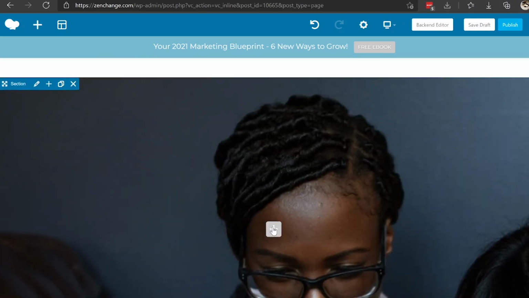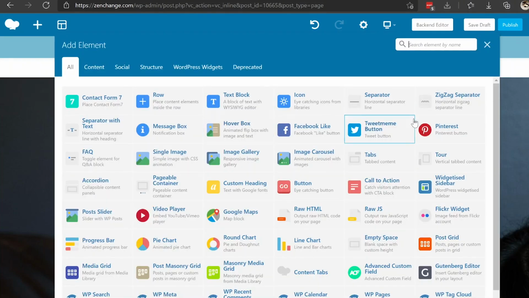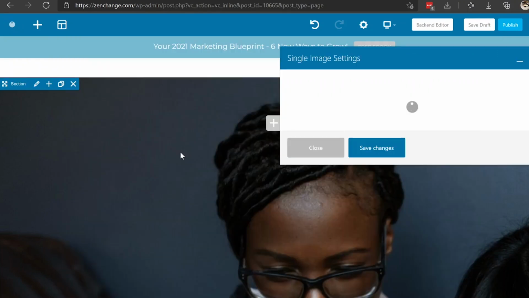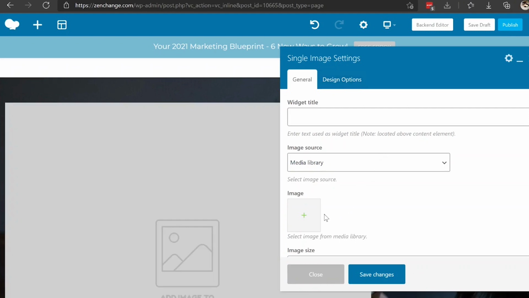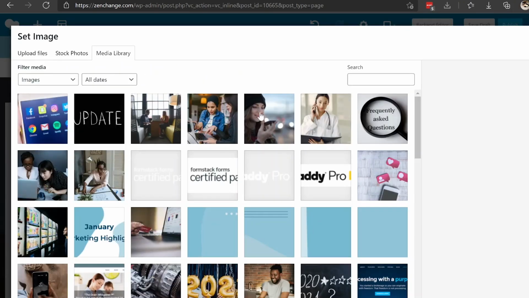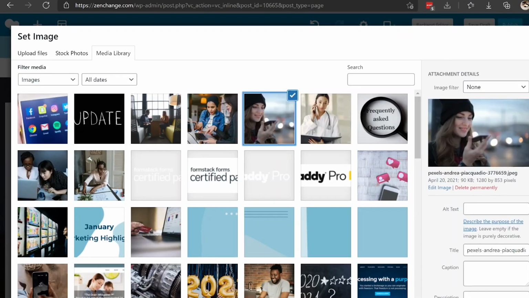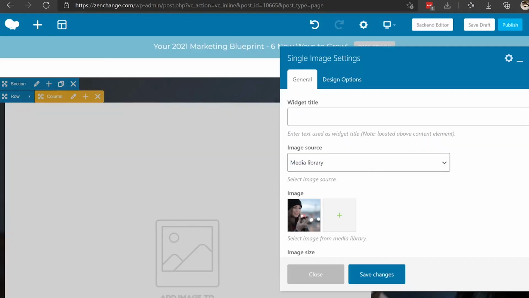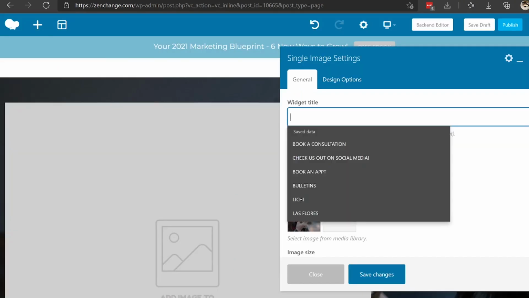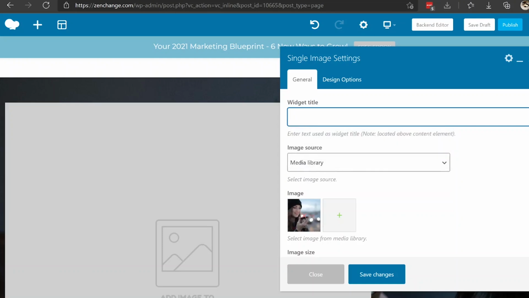Okay, so now when you start adding elements, go ahead and add the row. Okay, now within that row, you can add, let's say, another image, and you want to place it on top. You can click on the plus, say you want to add this here, and this is the image you want to choose. Okay, you can give it a title. So we can call it image phone call, just because she's holding a phone.